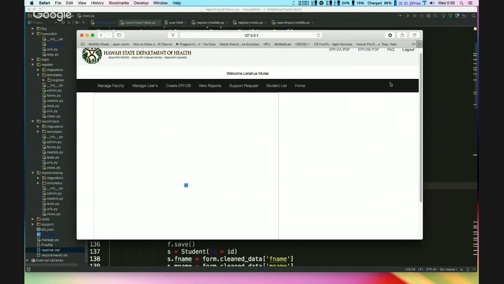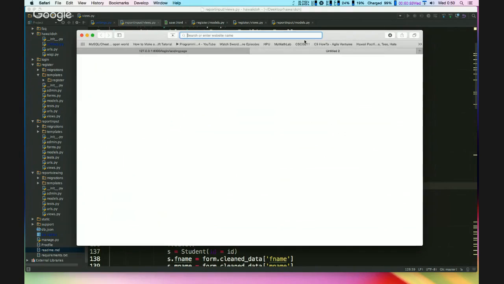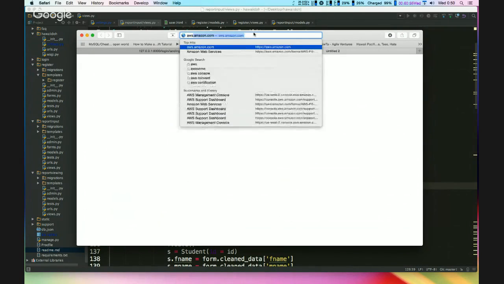Yes, there must be something in there. Yeah, and if I go, let's see, if I go to my bucket and see.